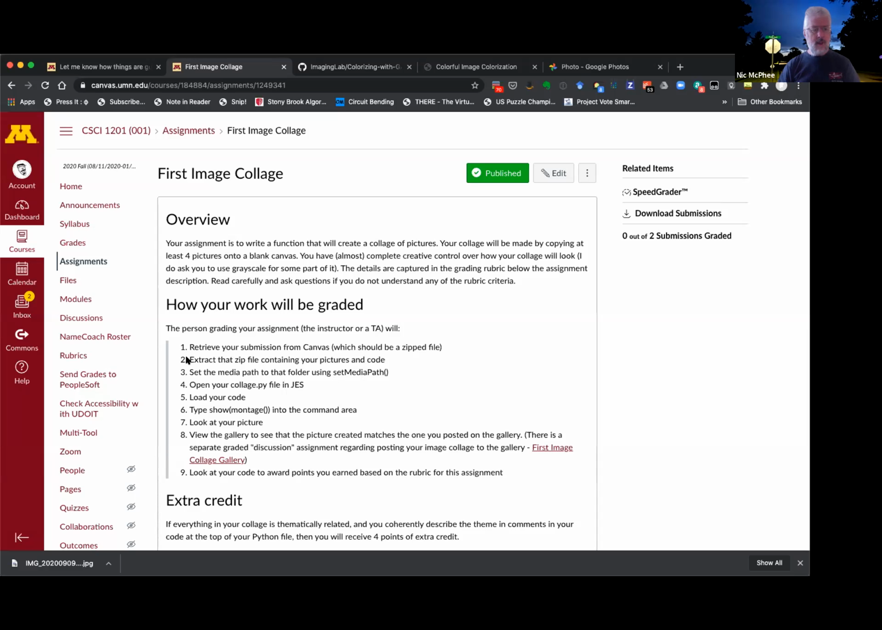So the intention here is that you're going to create a zip file or some archive file that will contain all of the working stuff for your assignment. One of the things that's tricky with the image collage is that you have to turn in multiple things, right? You have to turn in your Python code, but you also have to turn in all of your images. And we want them all to be in the same place relative to each other so that we can run your program and it will work.